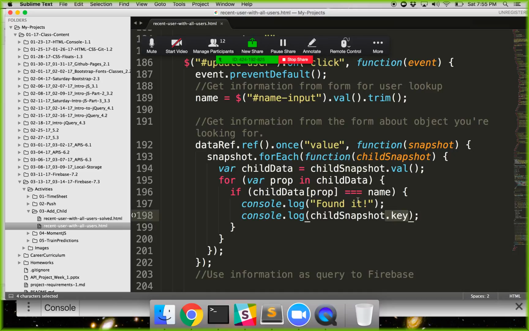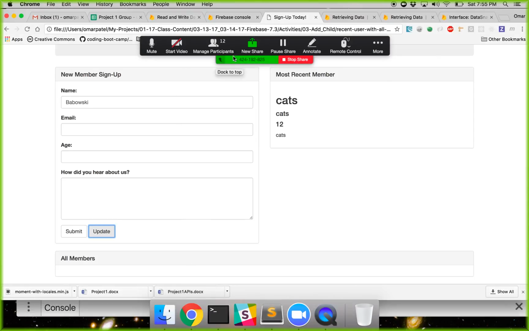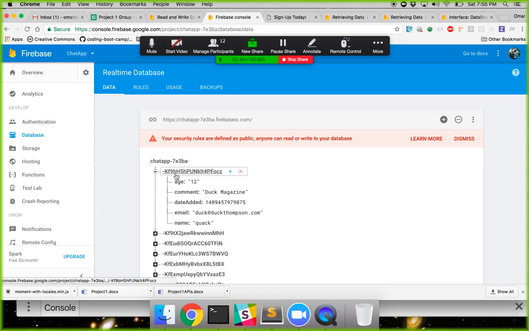So if you go in this order, what happens is it'll say, okay, go through this first object, then do the for in loop. The for in loop is like, okay, age is equal to 12. That's not matching. Comment Duck Magazine. That's not matching. This is blah, blah, blah. That's not matching.